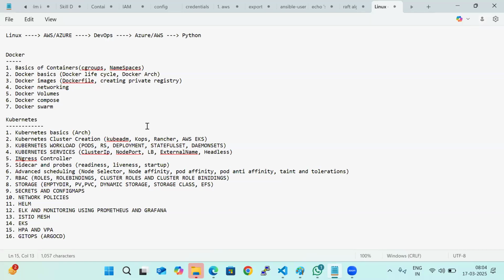What's the alternative for Azure, instead of KOps? You will be going with KubeADM. You can work with KubeADM. Not only on Azure, you can use KubeADM in on-premises environments also.